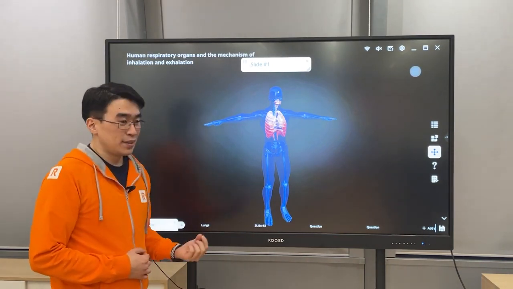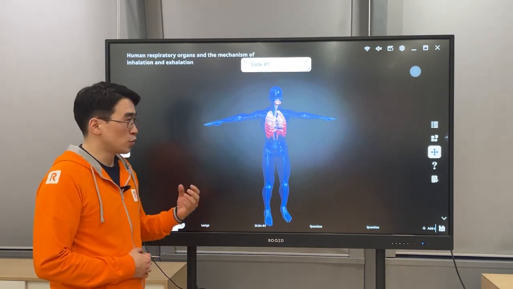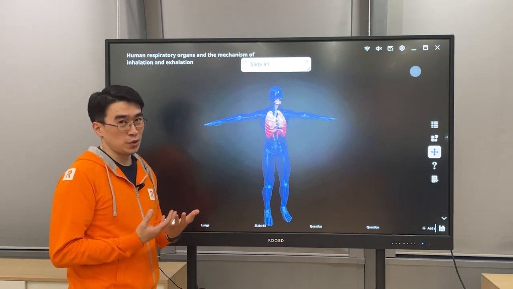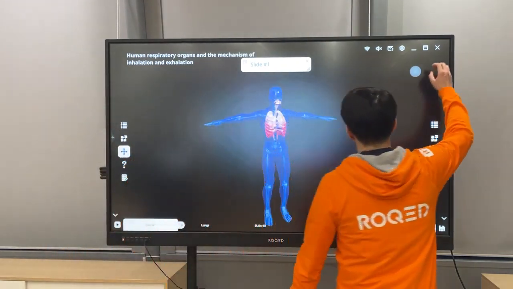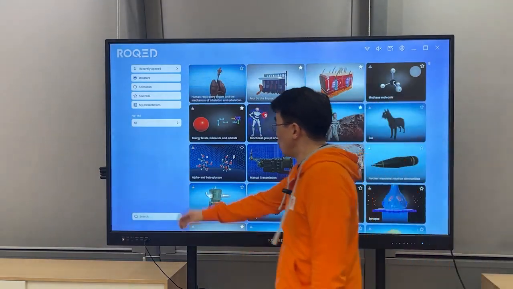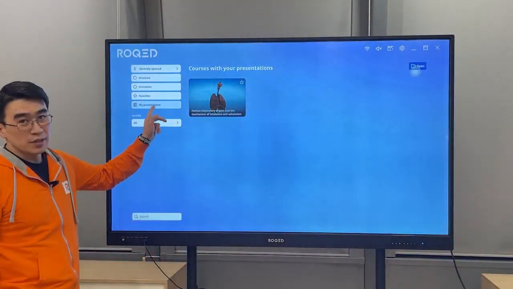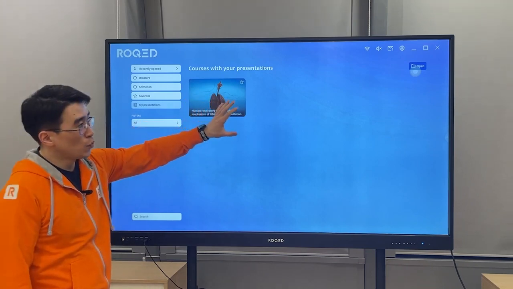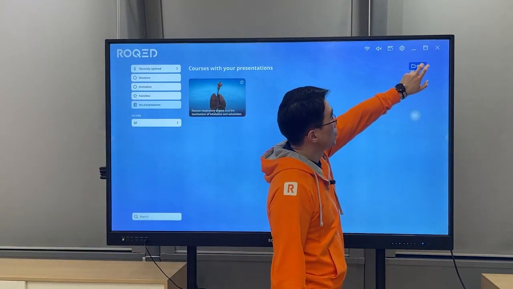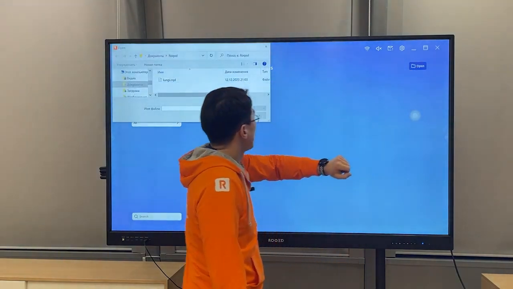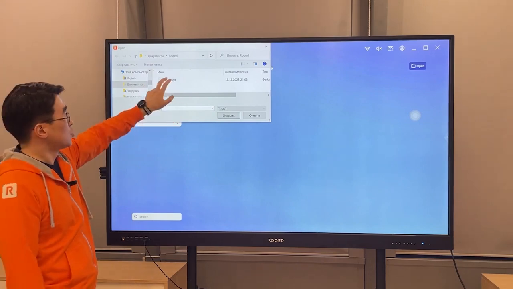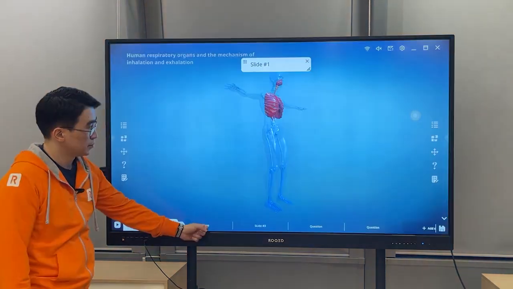You can also send this presentation to your colleagues so they can open your work and use it if they want to teach just like you. In order to access it, you can go directly to your presentations and it's already saved there. If you want to open somebody's work or something that you have downloaded, press the open button here and find it in your directory. Then you can launch it just like this.